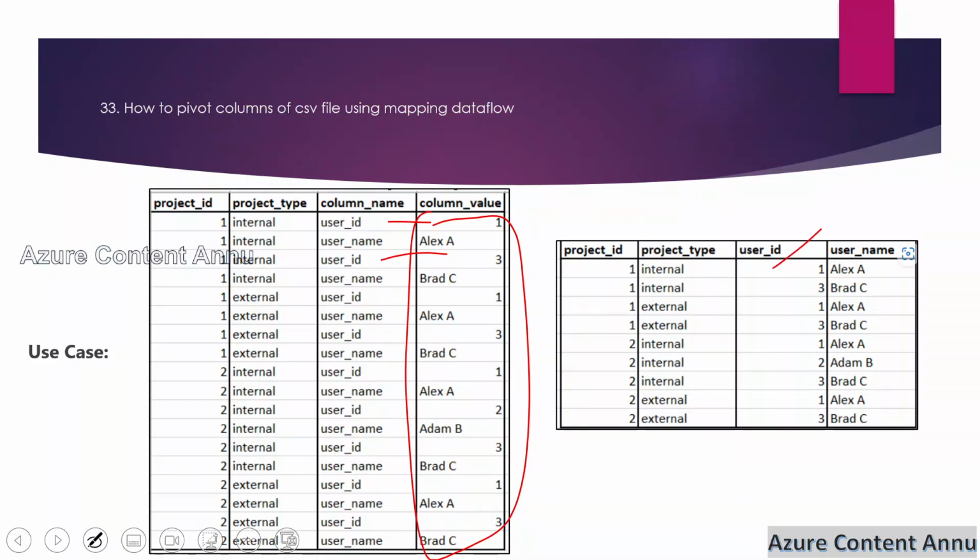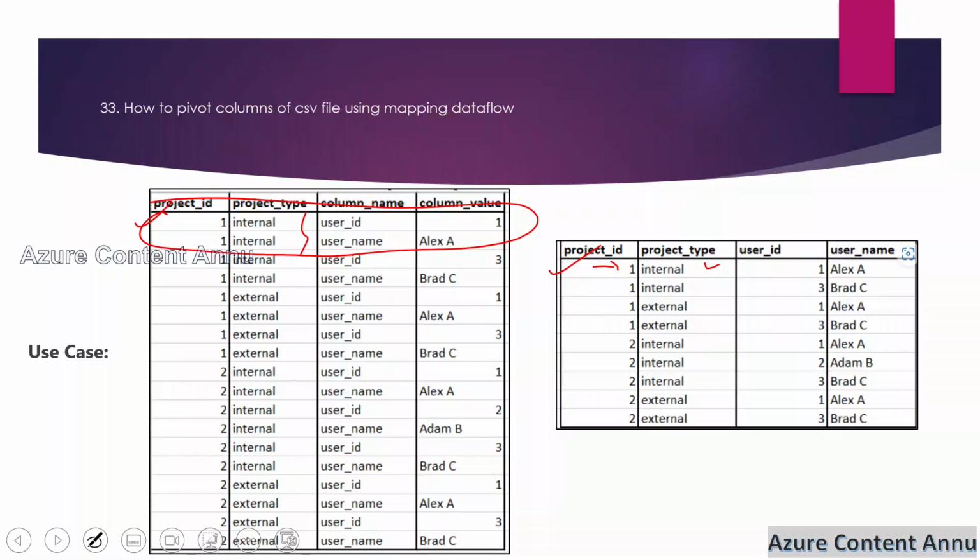Now there is another thing that we need to do. We also need to merge two rows into a single row. If you see the first two records, project ID is 1, which comes the same in the output. Project type is internal, the same as we expect in the output. Now, as we discussed, user ID will be converted into the column name and its corresponding value is the value present in the column value. So 1 will be present here.